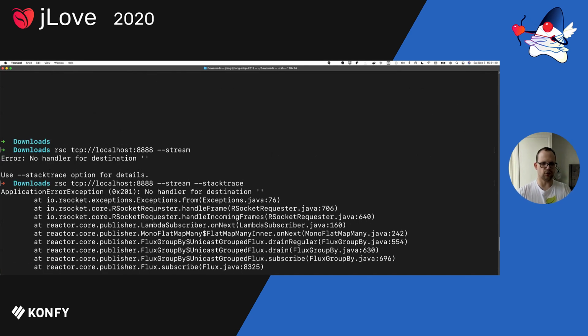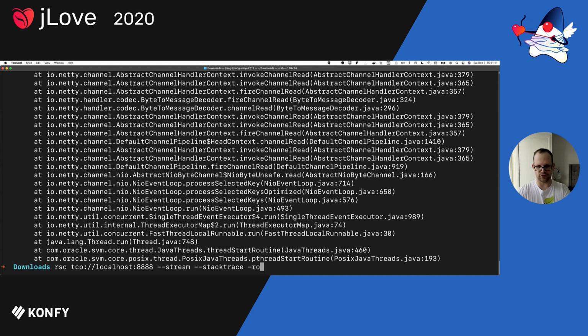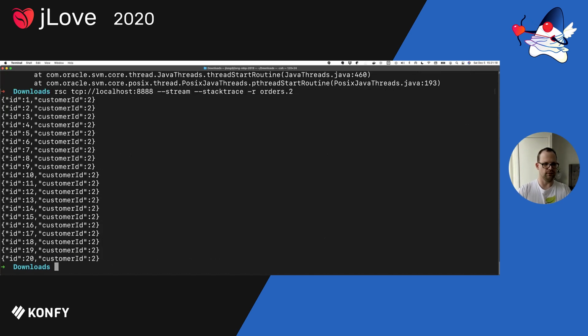No handler for desktop. Oh, I forgot to specify the route, of course. So route is -r. I'm going to call this orders 2, right? There you go. So when I make that call, it gives me all the data for the customer ID, whose customer ID is 2, and it gives me all the orders for that, okay? So that's working just fine.